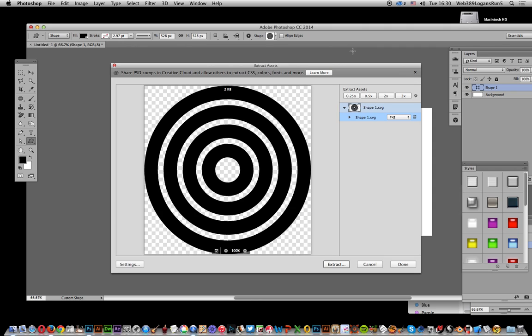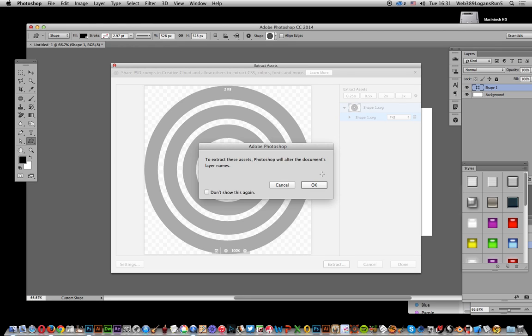Of course you can do it in Illustrator, so if you want to, you can copy the custom shape over to Illustrator and then save it there. Now once I've done that, I've selected SVG, you see it's got a name there, and I'm just going to say extract to, at this point extract, it will alter the name, click OK.